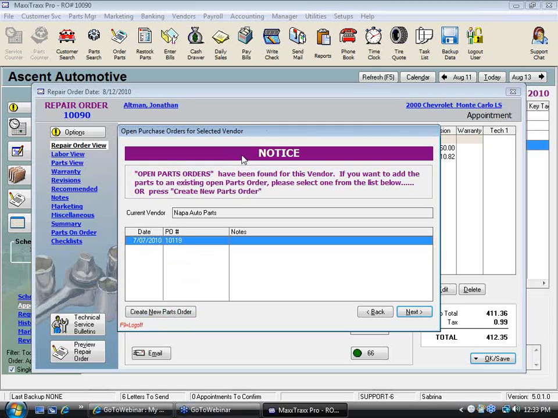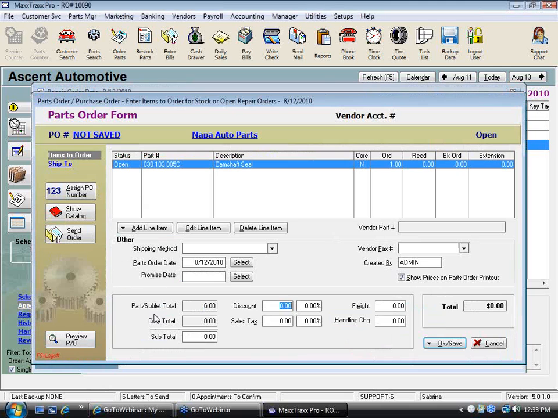If you just read this the first time, which again is the beauty of the practice version because you're not under pressure, this is where you learn about all the different features that you have available to you. So we create a new parts order, and this is our parts order form. Now, you can give it a PO.